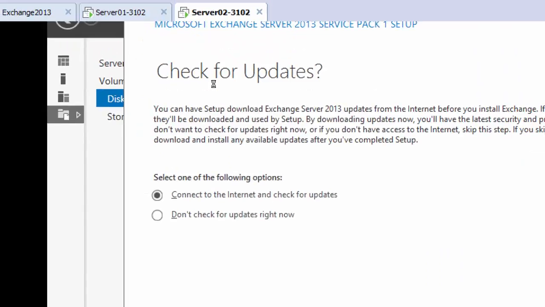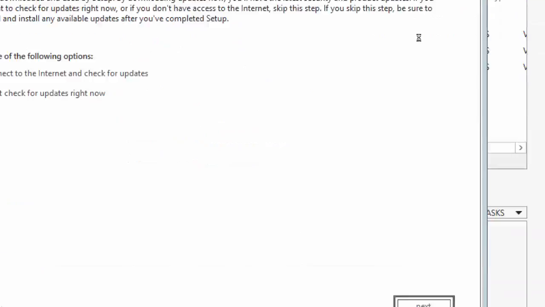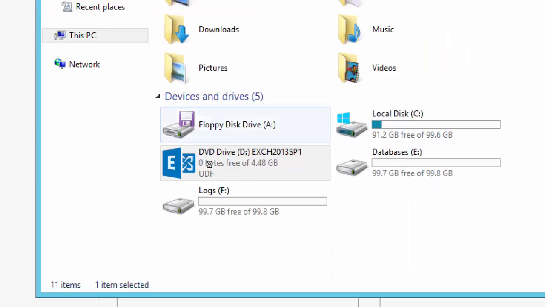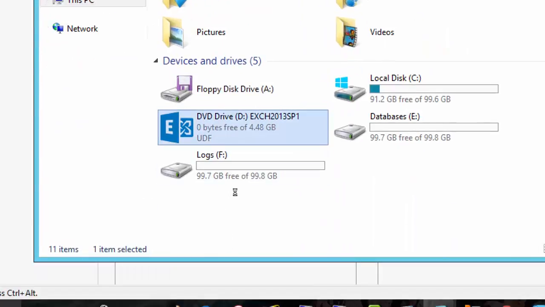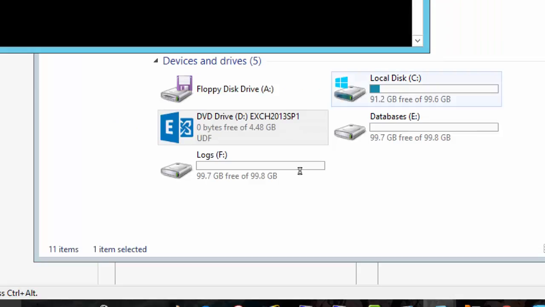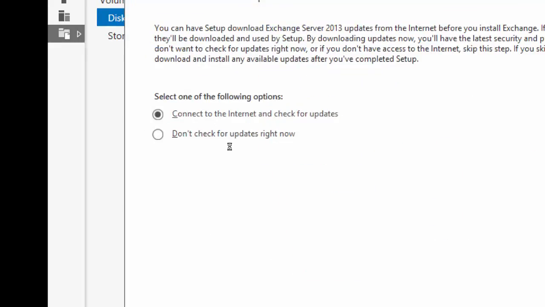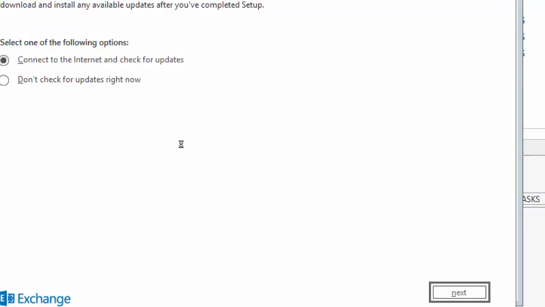Oh, it's here, right? Yeah, this page. So I'll just cancel out. We need to double click the setup, right? So do you see in the D drive exchange, right? So double click that, and yes. Okay, so I hope everyone has the network card already added. So let's click next now, because it's already on the default option here.